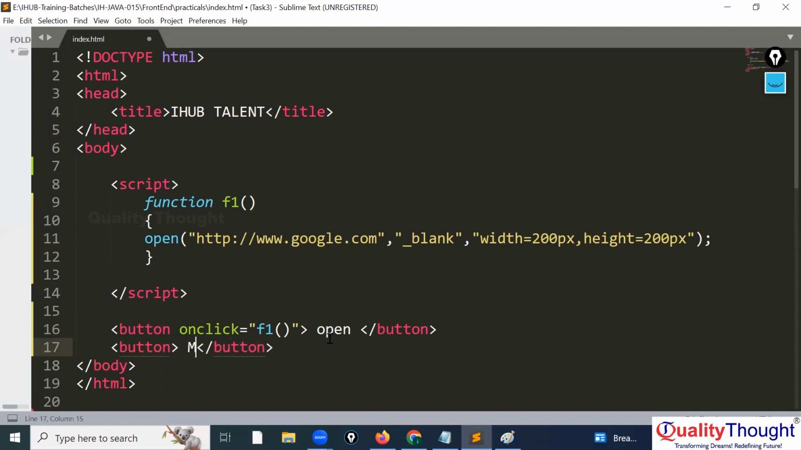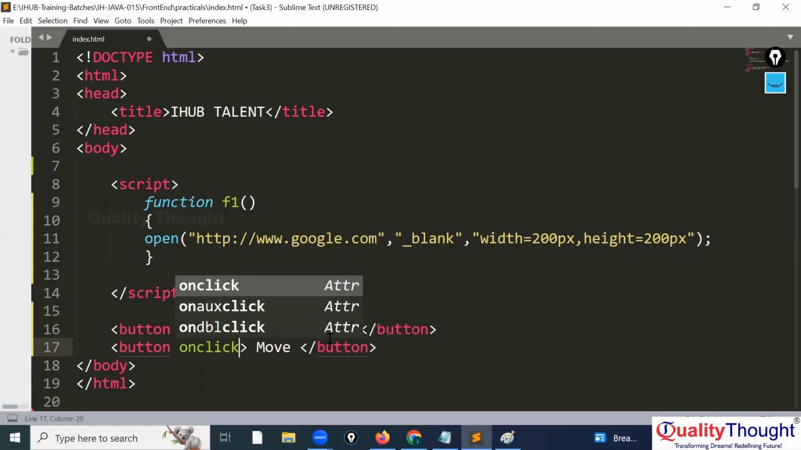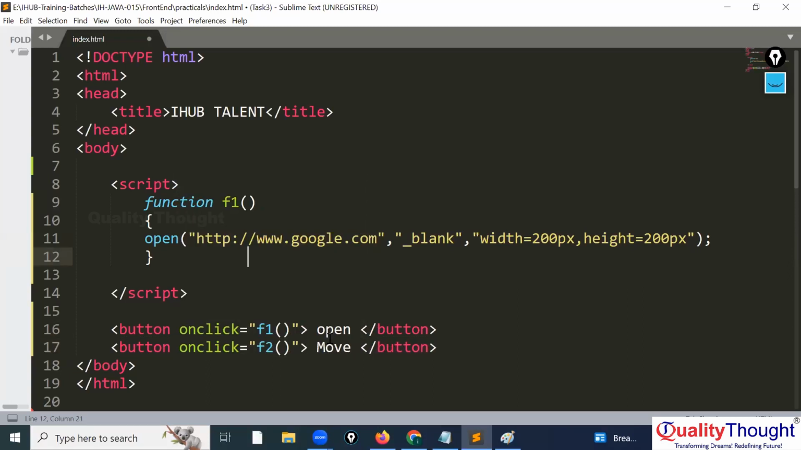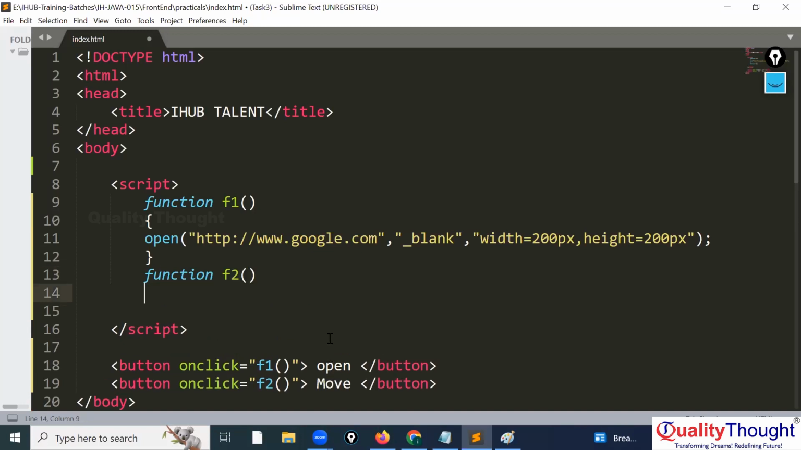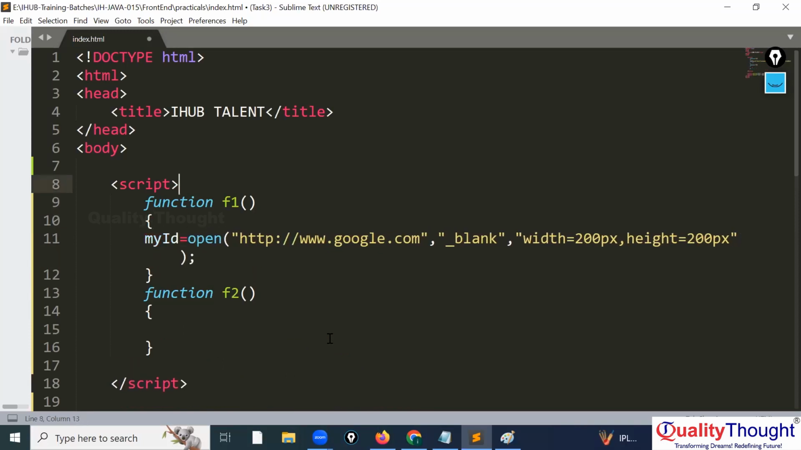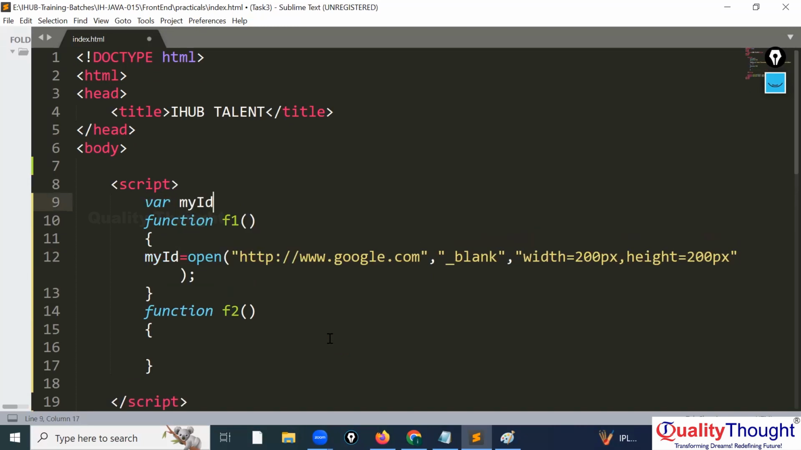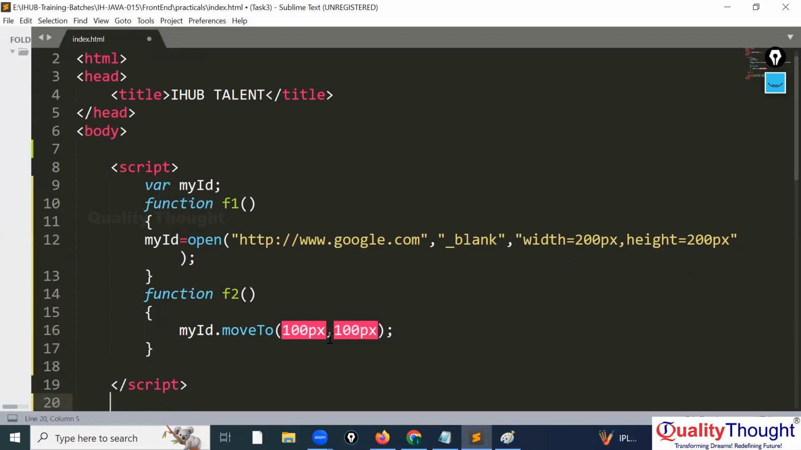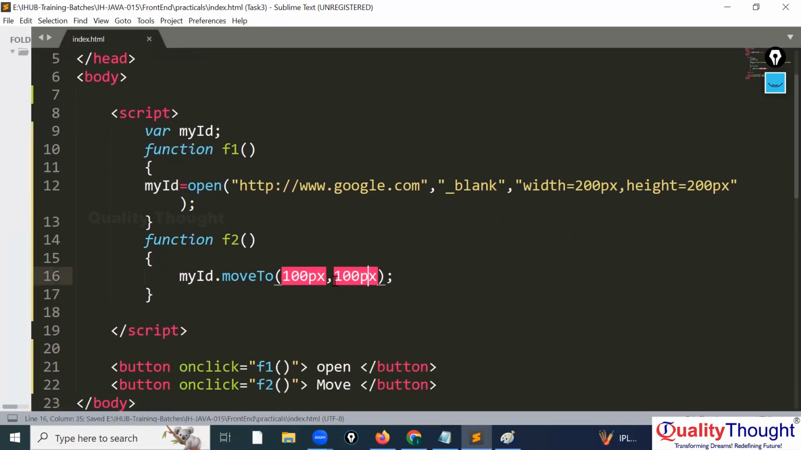One more button. I will say what? Move button. And here I will say on click what here? F2. So go here, F2. See how to move now. So here I can say my ID. So I can say variable what here? My ID. So here I can say my ID dot move to x-axis 100 pixel, y-axis 100 pixel. 100 I should give. Yes, I think pixel we should not write.